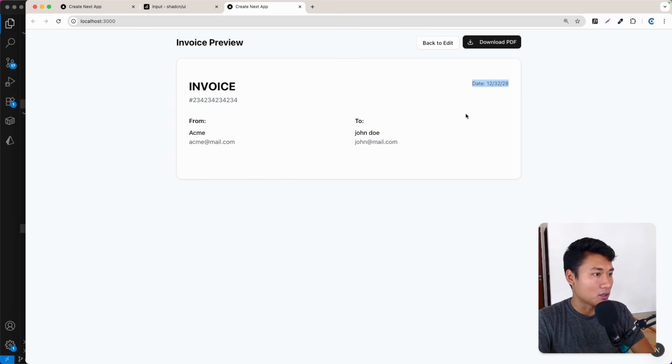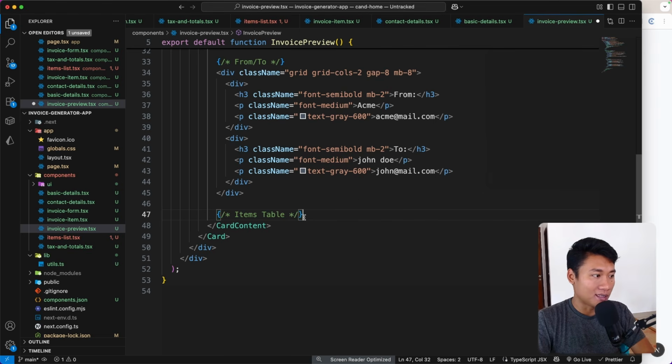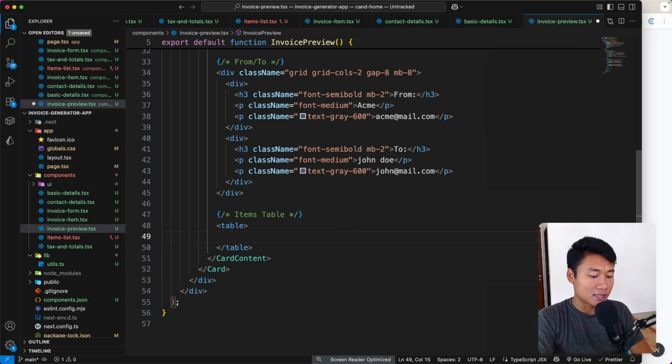If I save, let's take a look in here. As you can see, we have from and then 2. I'm going to put the items table. So in here, I'm going to use the table tag, all right? And inside that we have thead for the table head and tbody for the table body.